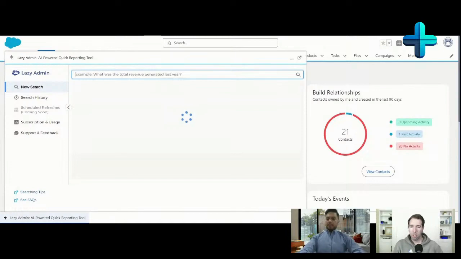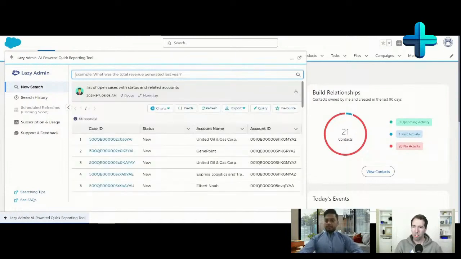So wait, you're using natural language there? You've got results already, right? Yeah. In a few seconds, like 2-3 seconds, a list of open cases with status and related accounts. Now you have the case, you have the account name.